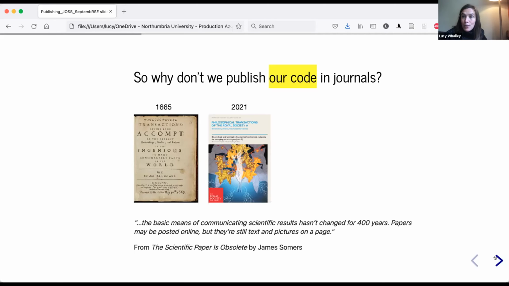And today, 400 years on, if you want to publish your work, then in the vast majority of cases, we publish it as text and static images, but now in PDF format. But really, as James Somers says, the basic means of communicating scientific results hasn't changed for 400 years. It hasn't kept up with the evolution of computational science and computational research.